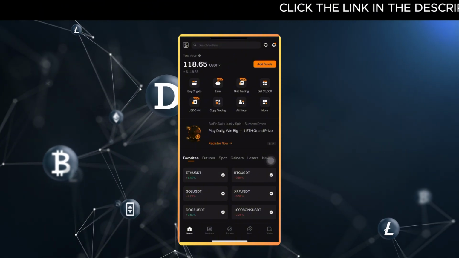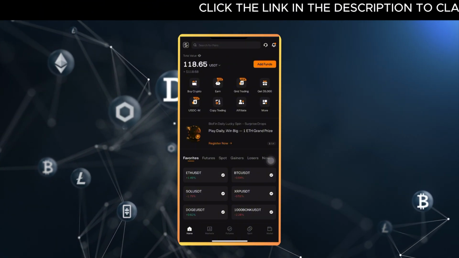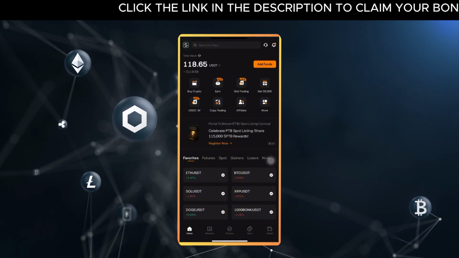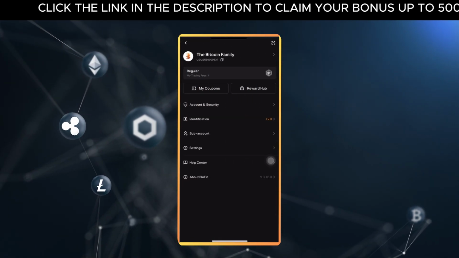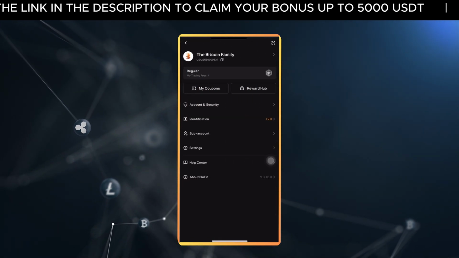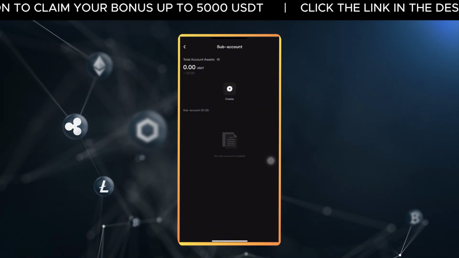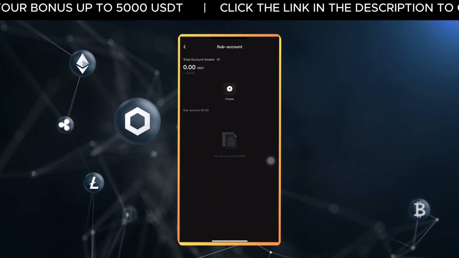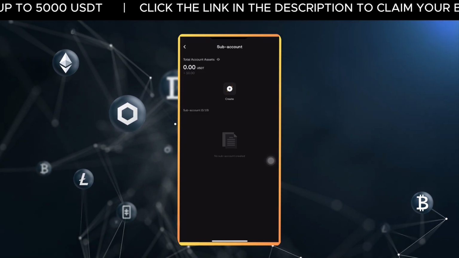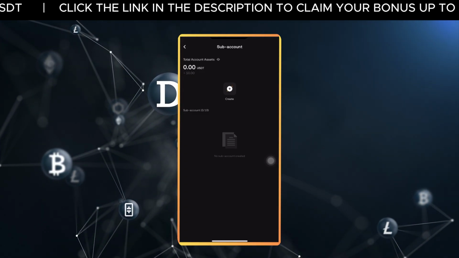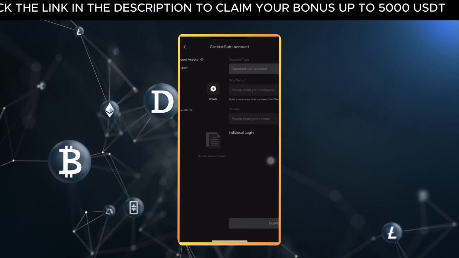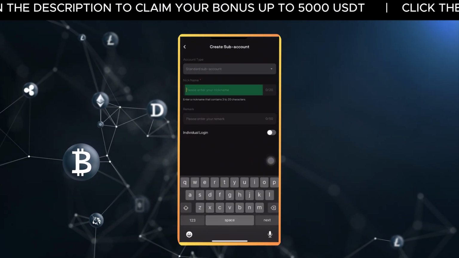To set up and use a sub-account on Blofin, open the Blofin mobile app and tap your profile icon in the top left corner. From the menu, select sub-account. This opens the sub-account management page where you can create and manage all your sub-accounts. Once created, they'll appear in a list below. Tap plus create sub-account. Give your sub-account a name.